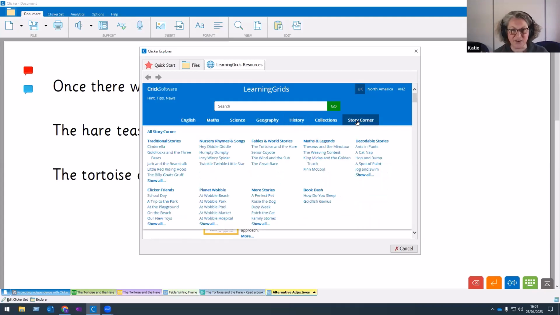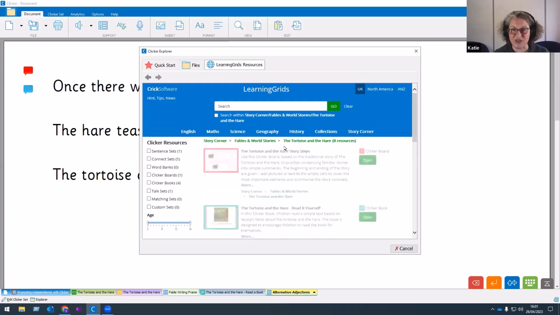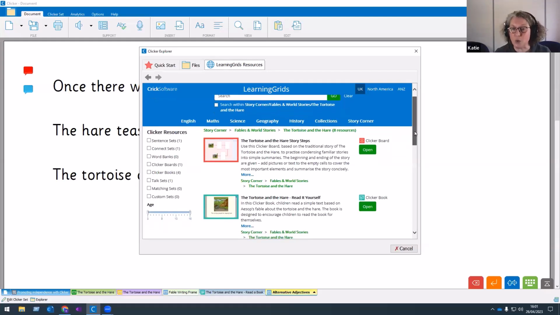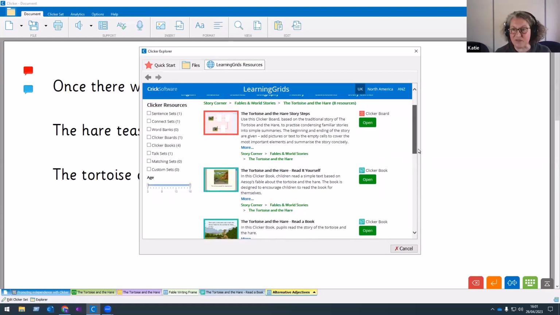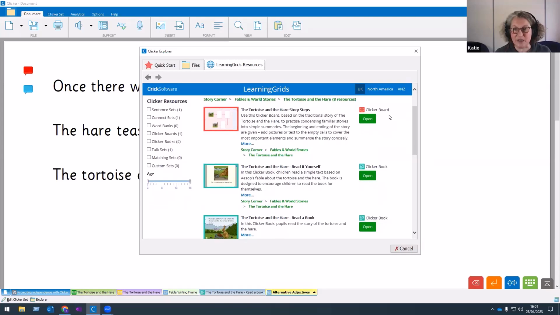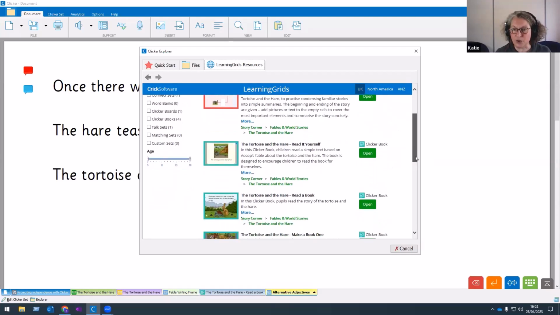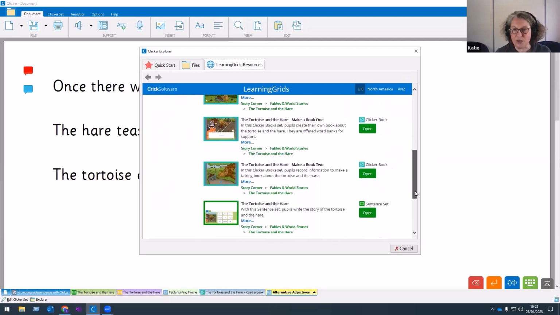Now, because we've been looking at the hare and the tortoise, I'm going to go into our story corner, where we're going to find a selection of traditional stories, fables, myths and legends. And I'm going to head over to the tortoise and the hare resources. And what I'm going to begin to show you is what we call a sentence set. You can see on the right-hand side that our resources have names. So we've got a Clicker board, a Clicker book. I'm going to open for you to begin with our sentence set.